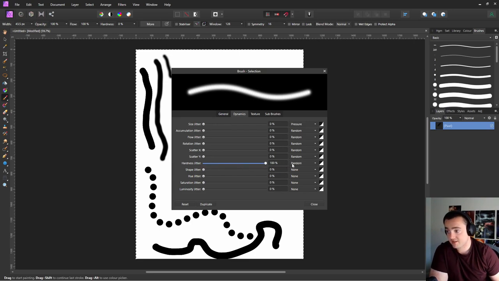You've got the hardness jitter, like any other one, it's the flow, and then it's the hardness and softness of the brush. It'll go from 100% hardness to 0%. Shape jitter, there you are. Some of them are compressed, some of them stay circular, and again you can set all these at random or pressure or whatever. And when it's working with colors, you've got hue jitter, saturation jitter, luminosity jitter. That only works when you're in colors, not when you're in black and white.